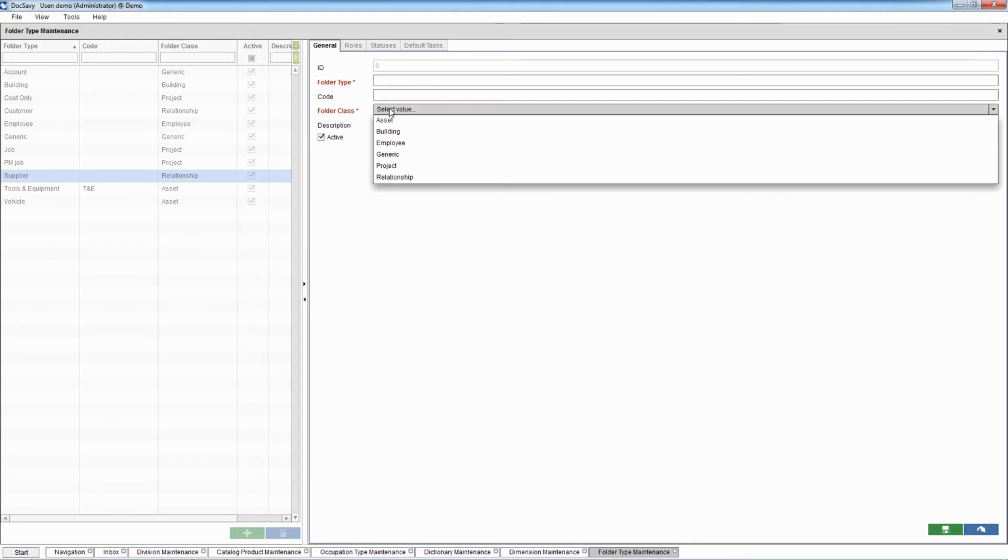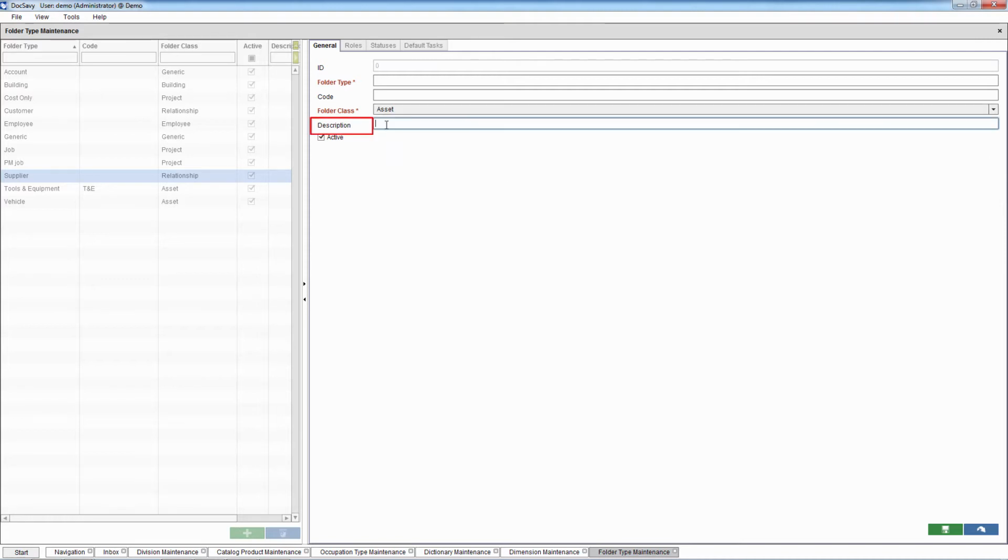The folder class field is populated by using the drop-down menu. The folder classes are the general types of folders that are available to choose from when creating a folder. The description field is used to add any additional information on the folder type. The active checkbox is to make the folder type active for use or not.